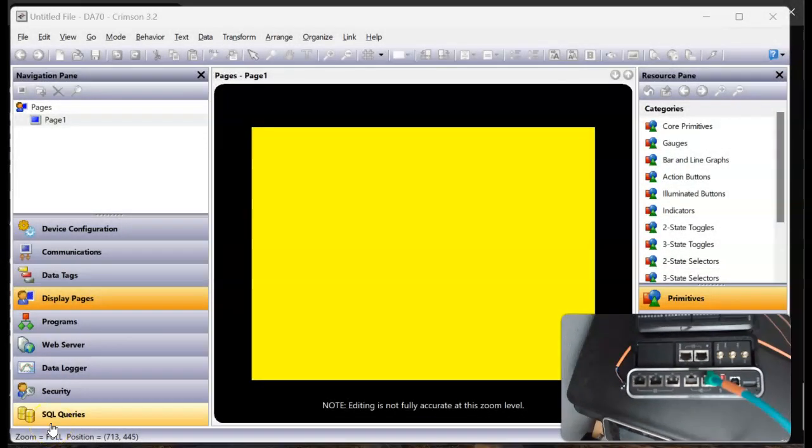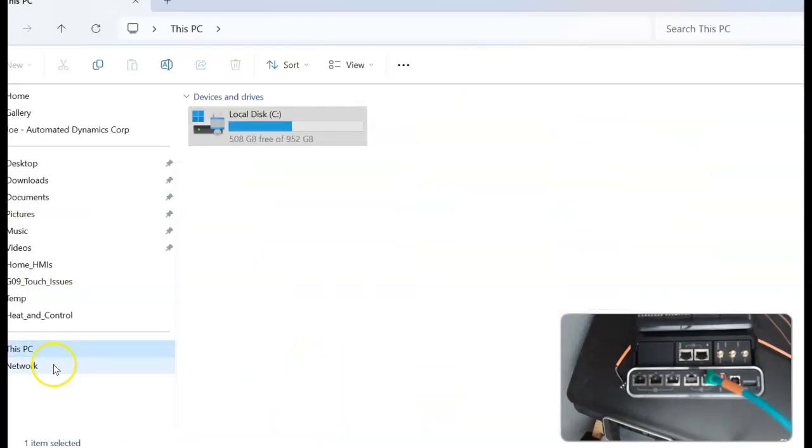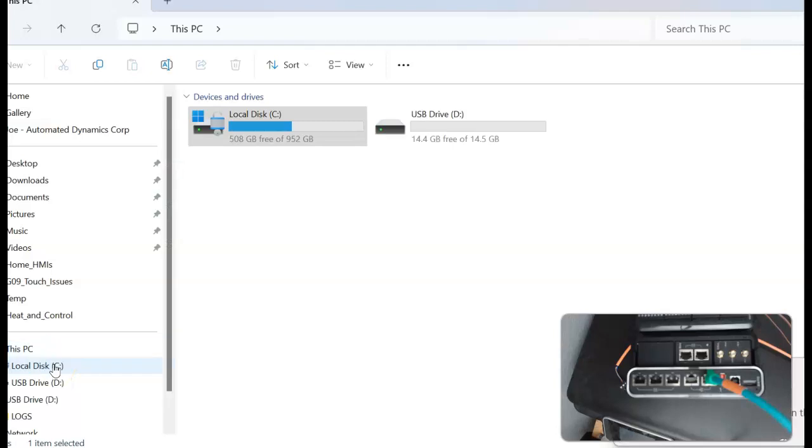Okay, I'm going to plug it into a little micro SD reader I have here. At least I think I have one here. Where's the slot for this thing? Let's see if this is it here. Ah, there we go. Okay, I didn't have it in correctly.